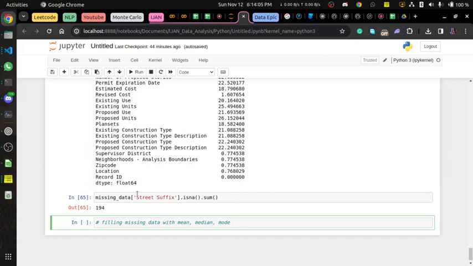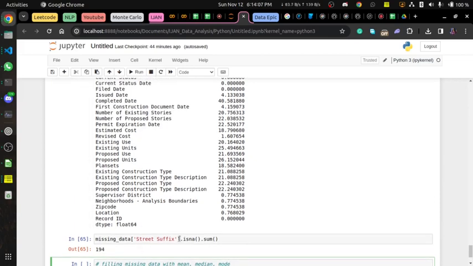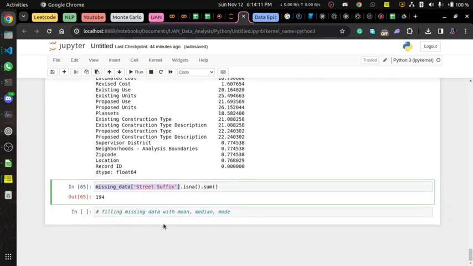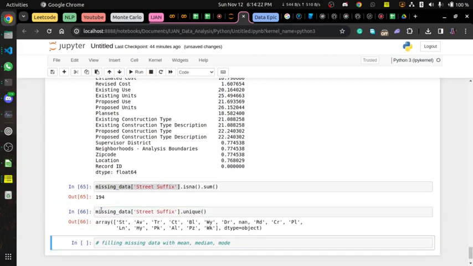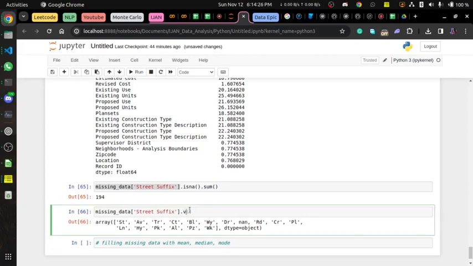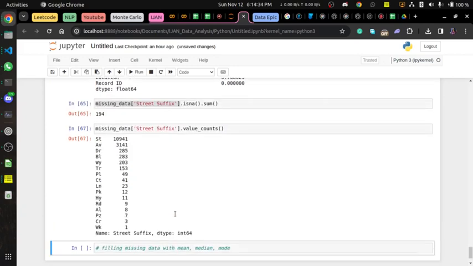So from what we understood, the missing data in this particular column is more of a categorical data. So let's see how many objects are in it, basically. To do that, we will call unique. I think I mentioned this last class. There's value counts. This will count the unique values and tell you the number.